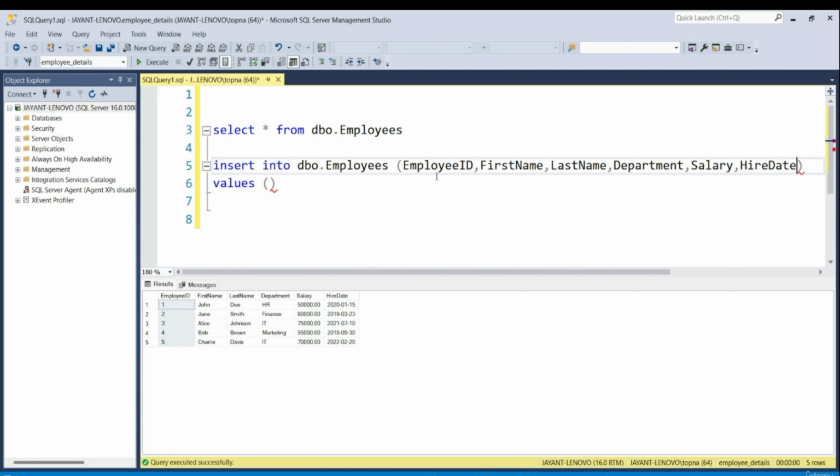So in that way, you have to write: insert into the name of the table, that is dbo.employees, then specify the names of the columns in which you want to insert the values in that given record. And after writing values, you just need to provide the values for each one of the columns in the same order as you have written the names of the columns after dbo.employees.